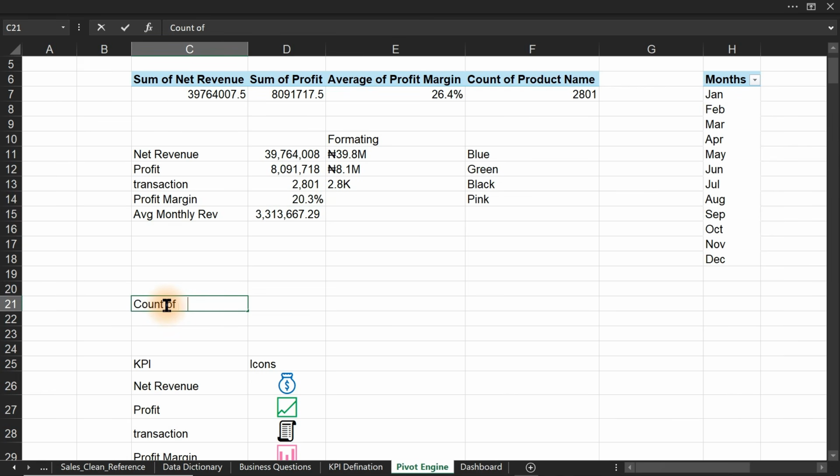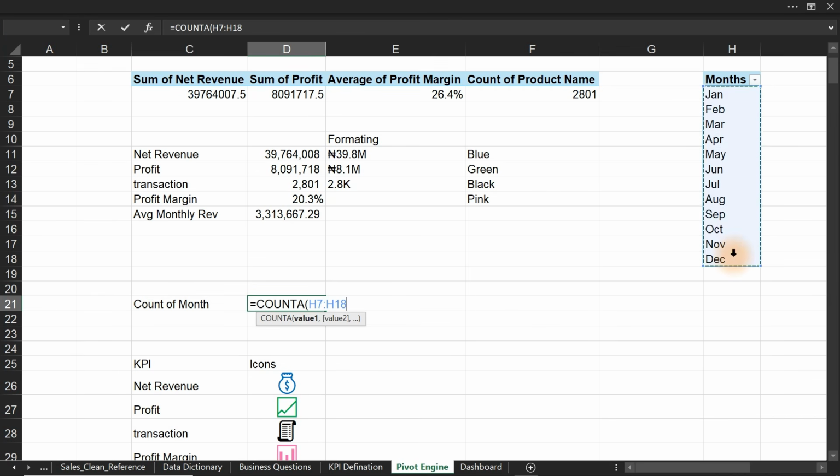So over here, count of months. For the count of months, I'm going to use the count A function, highlight. Now we have 12. You get it, right? So I'm going to create another average monthly revenue here by doing this particular one by this very one here. Maybe your question now will be, what is the difference? We have the same exact value. Yes, if you say that, you are 100% correct. Thank you very much. But let me help you do something.